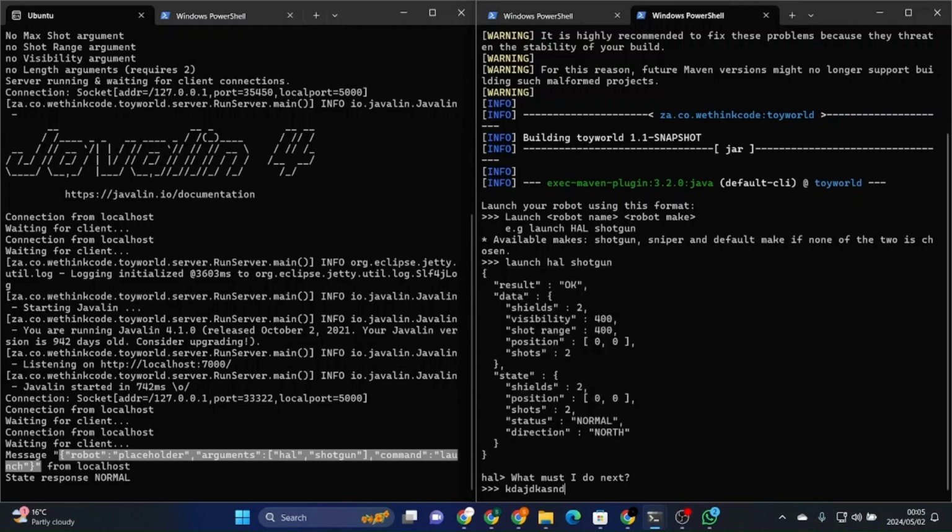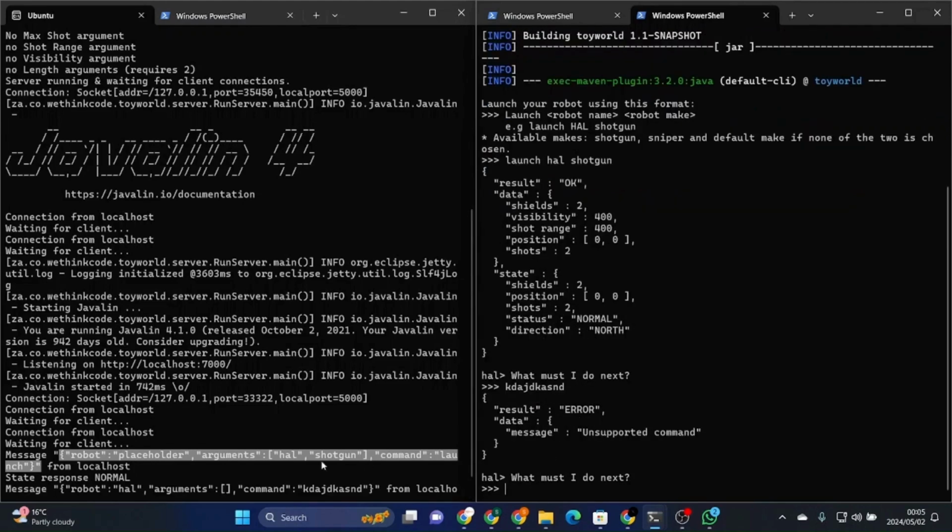If you pass in an invalid command, it will be sent to the server, processed, and then sent back, and the server will alert you that it's an error, the command is unsupported.